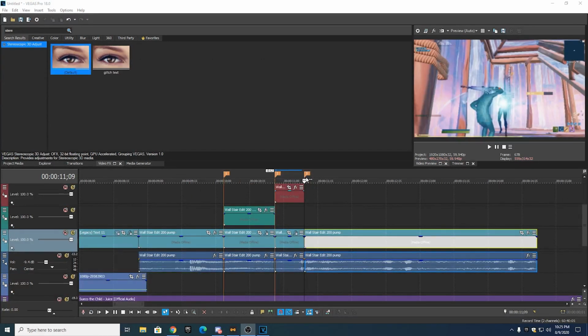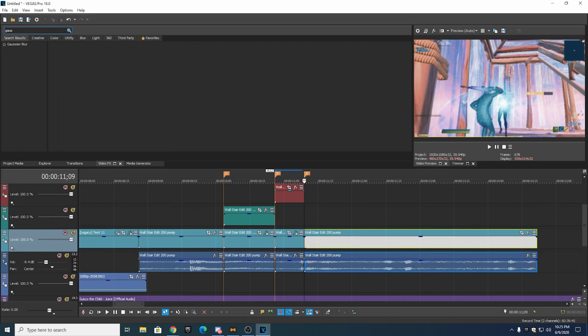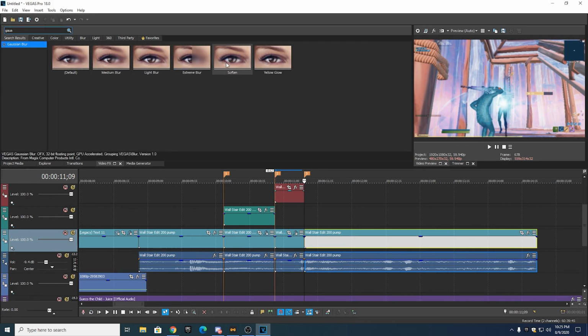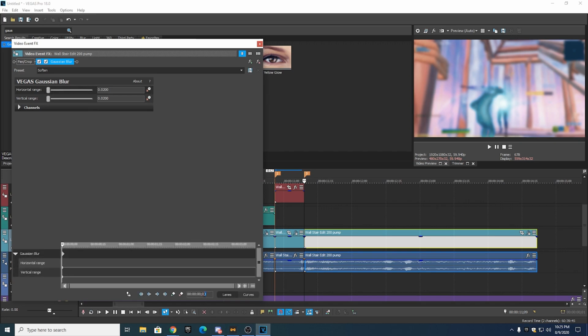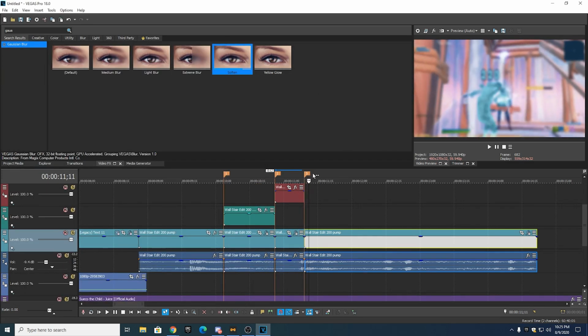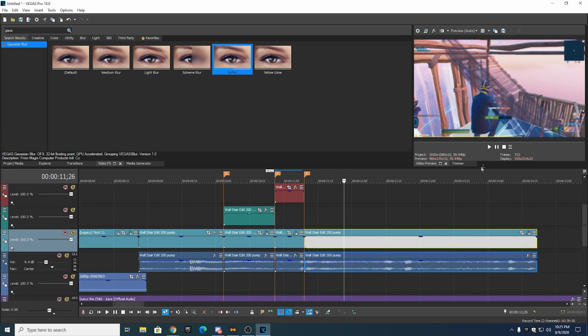Alright, so now that you have done that, what we're first going to add is Gaussian blur, and drag in the soften one. Drag it here. Now you're going to animate both of these, set this to 15, and then put these to 0. That's basically what you're going to do there. And then it adds a little bit of Gaussian blur effect.